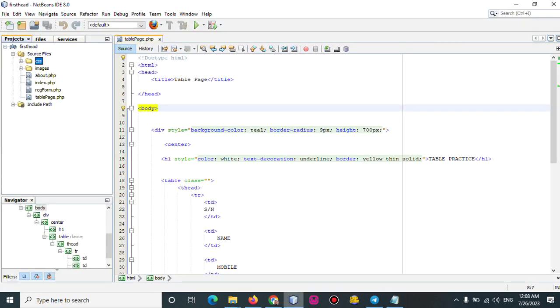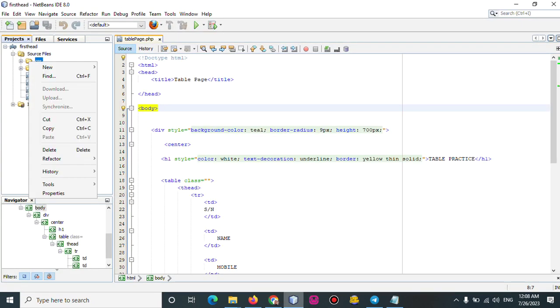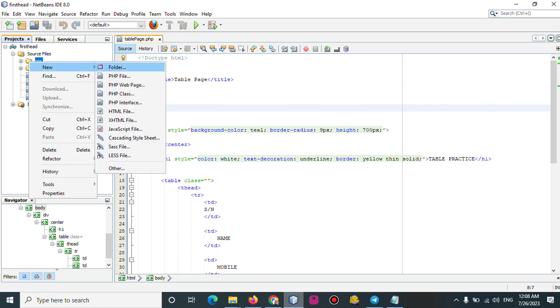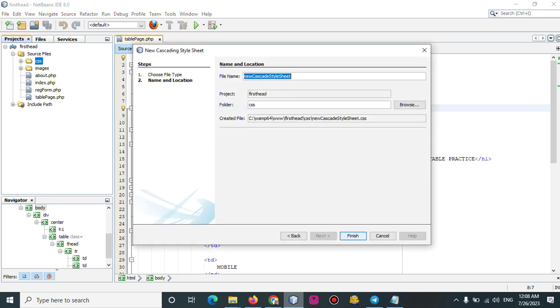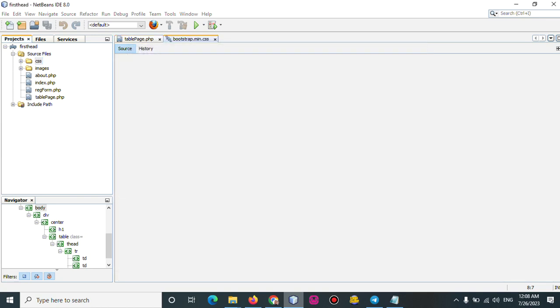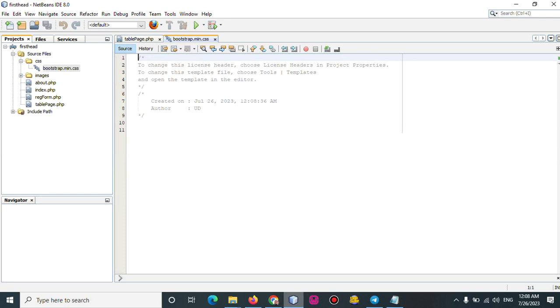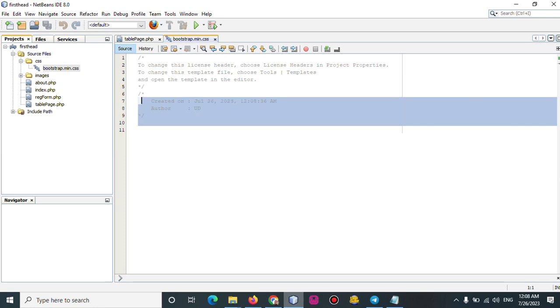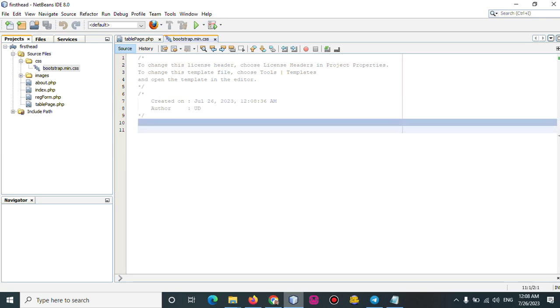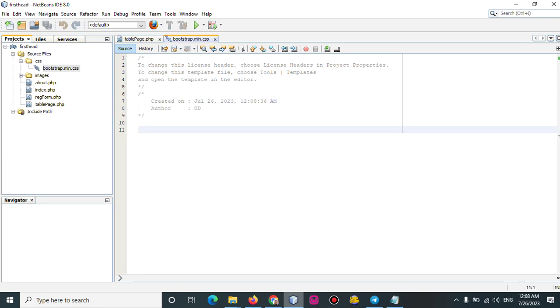On top of this CSS folder, right click on it, click new, go down, select cascading style sheet. Now give it a name. Type bootstrap.main. Click finish. So it has created a bootstrap file here for us and gave us an interface to write our bootstrap code.